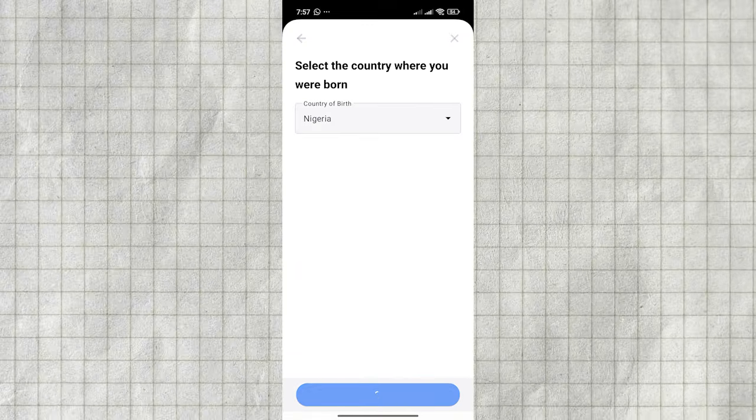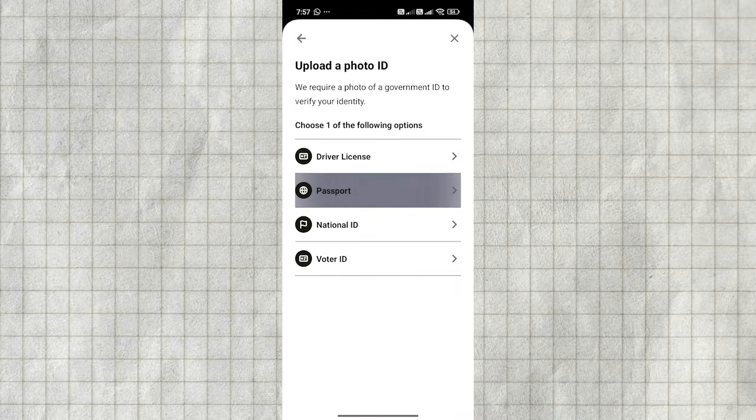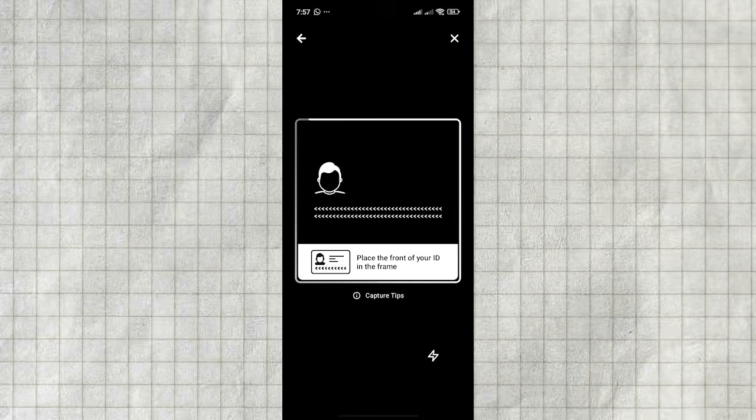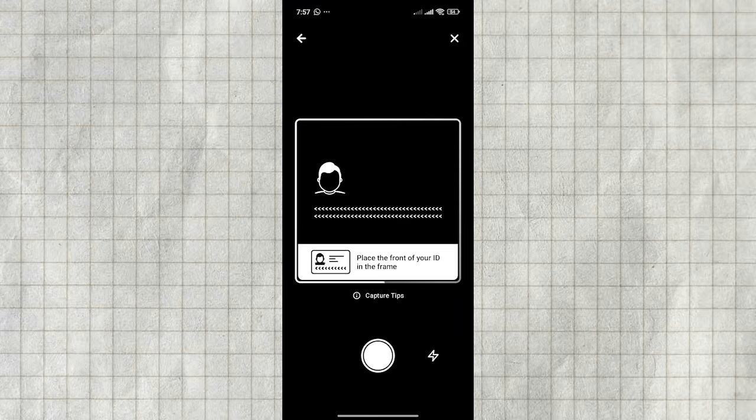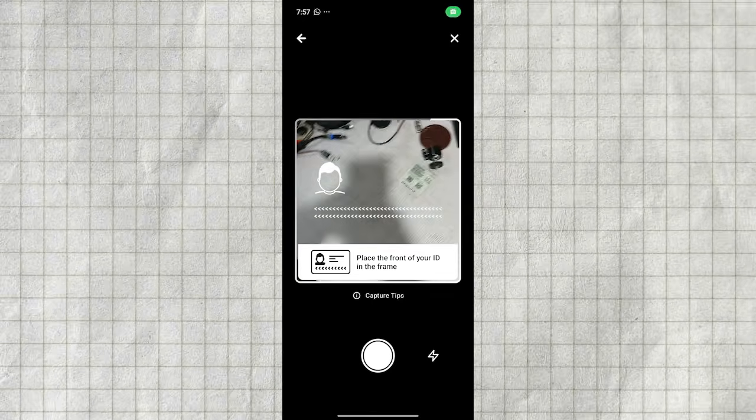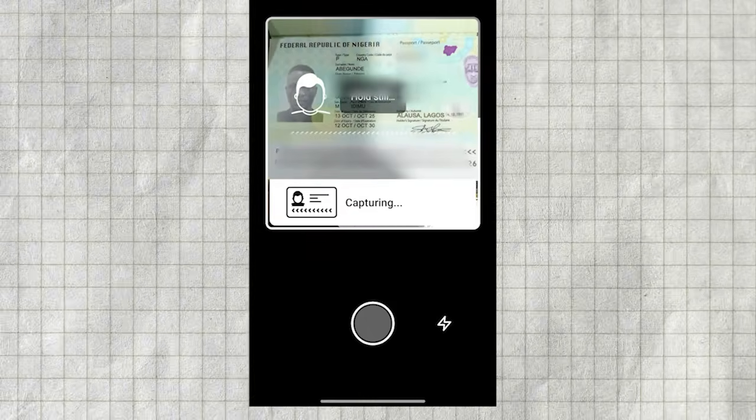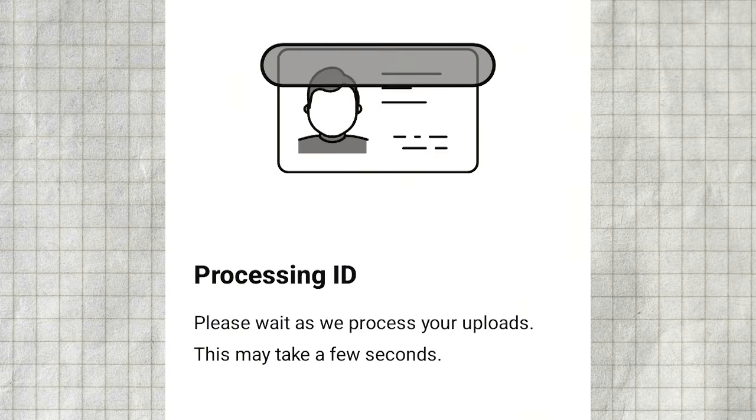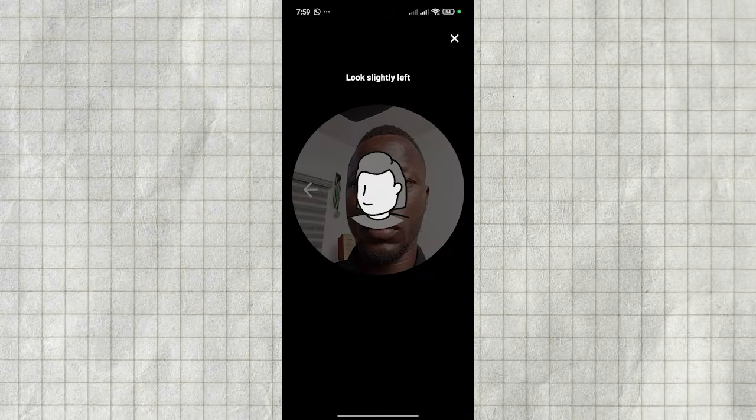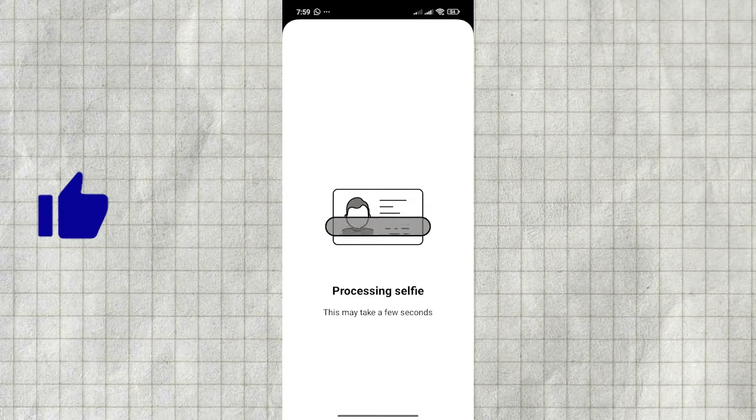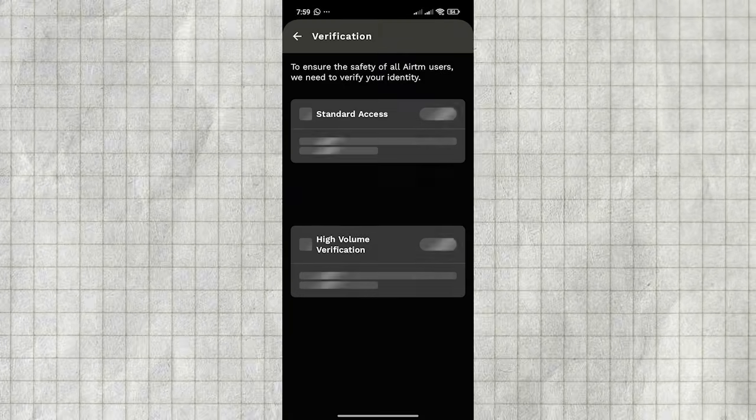Tapping on continue, it loads and takes me to this page where you have multiple options, but for this demonstration I am using my passport. It asks you to confirm that you want AirTM to have access to your phone camera. So I put my passport under it and ensure it aligns with that square. Now it's processing. Then I take the selfie verification. That means you activate your camera and take a selfie. At some point it will ask you to move your head to the side. And congratulations, I'm done with my verification.